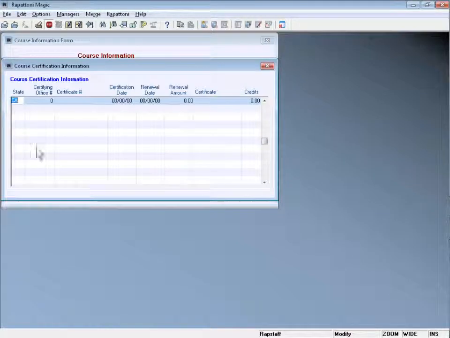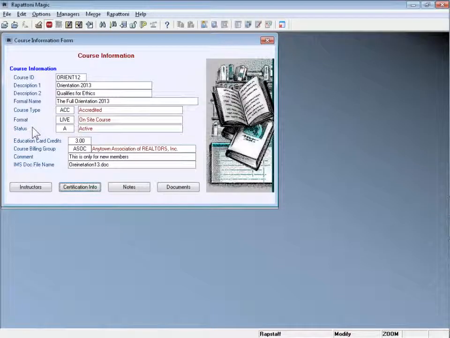We also have certification information. Now, if you're going to be tracking your ethics transmittals, or your ethics tracking code of ethics for NAR, you definitely need to go ahead and put the state in here, if nothing else. Everything else you can add what you like. This again is a form that you can put in here, but for the tracking and the transmittal of the ethics, you definitely need to put your state in here.